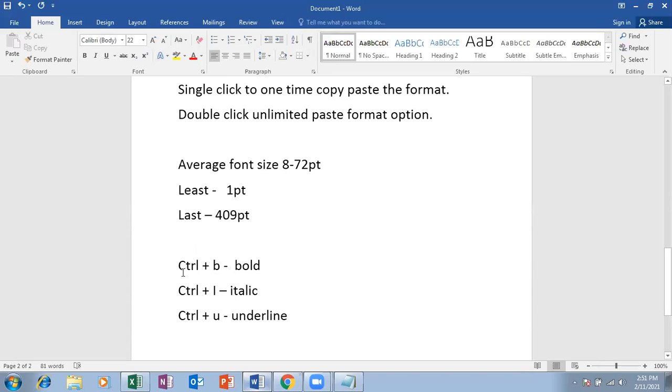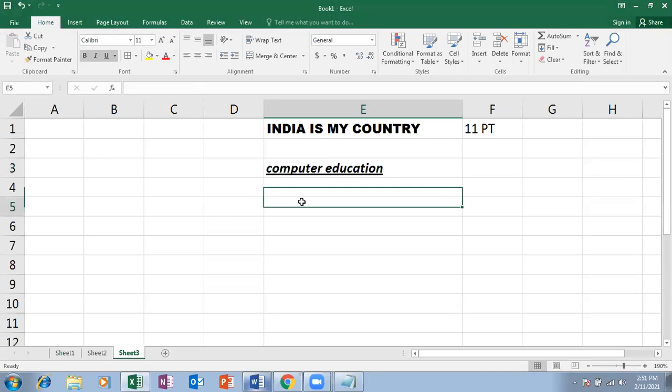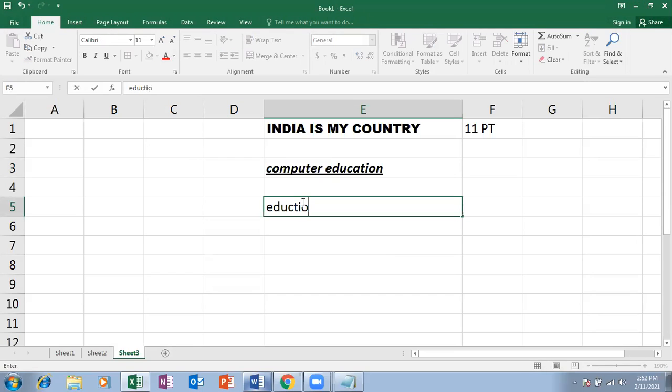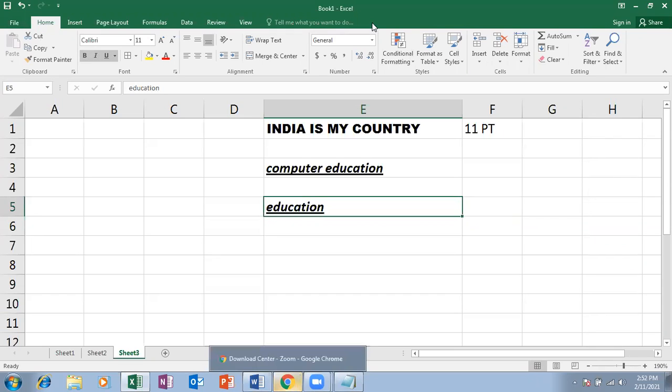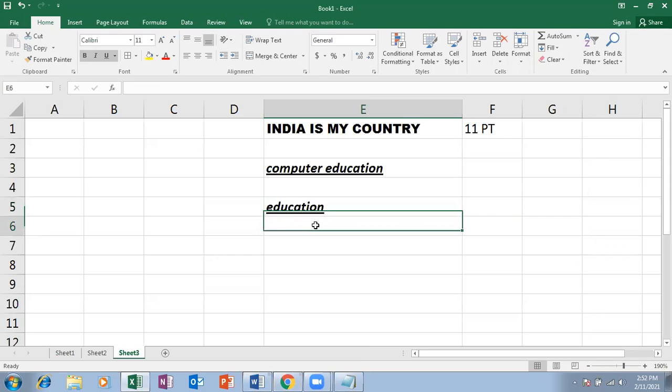Underline. So Control B is for bold, Control I is for italic, and Control U is for underline. So let me minimize this one. See here now. One more time, let me show that. So Control B for bold, I for italic, and U for underline. Clear?